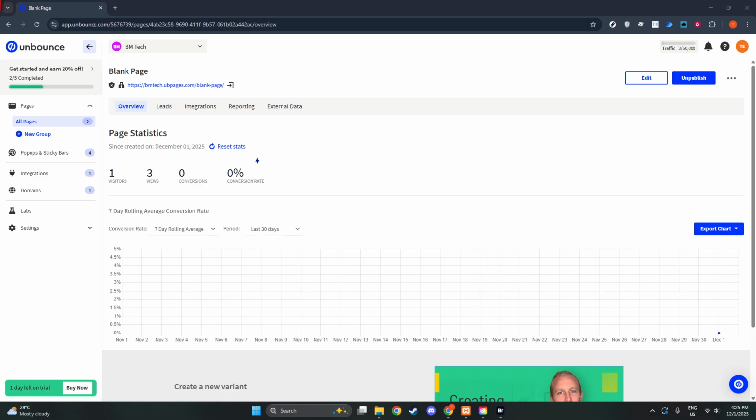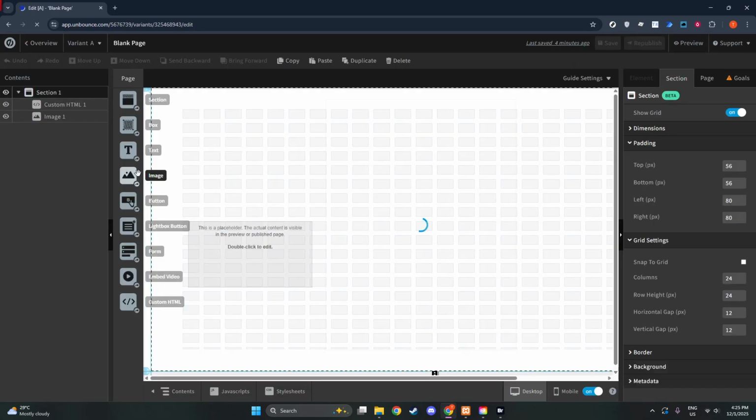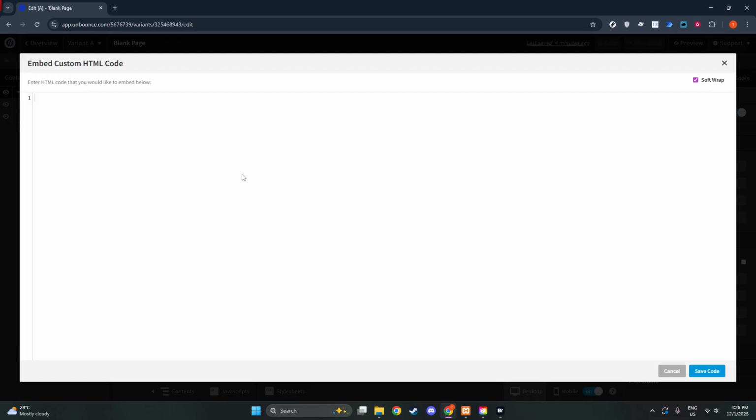Once your page loads, look to the left-hand side of the screen. In the Widgets or Object panel, you'll see an option labeled Custom HTML. Click and drag that widget onto your page and drop it exactly where you want the HTML content to appear. Placing it thoughtfully now will save you time when you adjust the layout later.